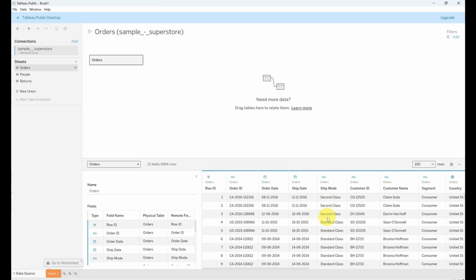The bottom grid now shows the field names, data types, and first 100 rows. We can increase the number of rows visible from here. Tableau automatically identifies data types of each column, which can be a string, number, date, or geographical type. However, if needed, we can change the data type from here.